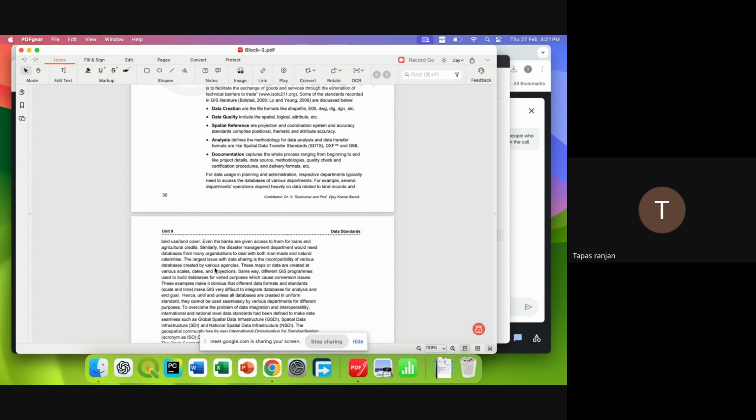Data accuracy and consistency also matter in data standards, so that is why you need to follow data standards. They ensure that spatial data sets maintain uniformity across different projects. Even if you do have data standards, they will be future proof. They basically support archiving and retrieval of spatial data over a period of time.